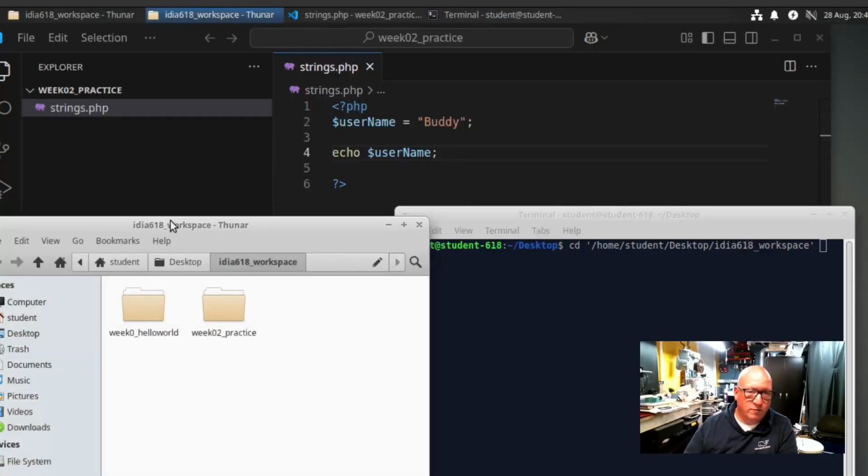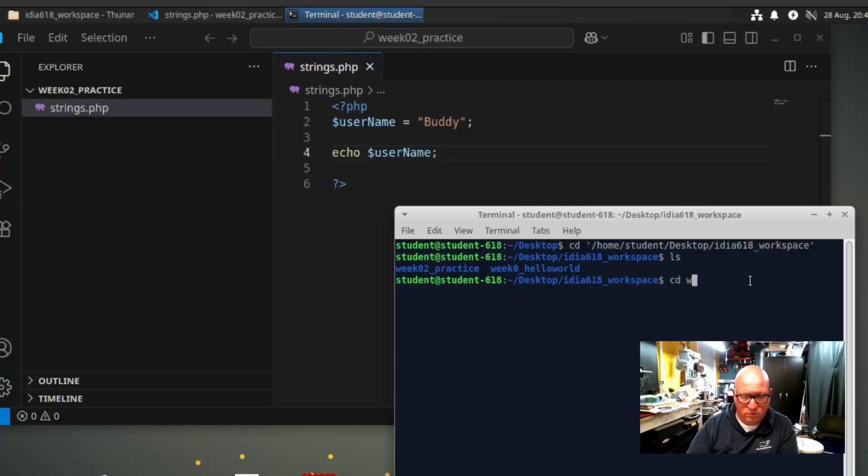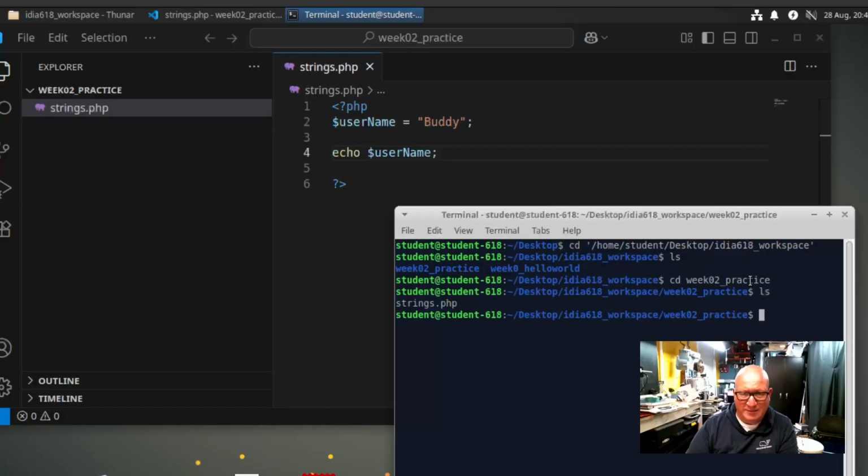That's so funny. You have to click in here and hit return. I'm going to do ls for list. I'm going to cd week 02_practice. Hit return. I'm going to ls, see what's in it, and strings.php.